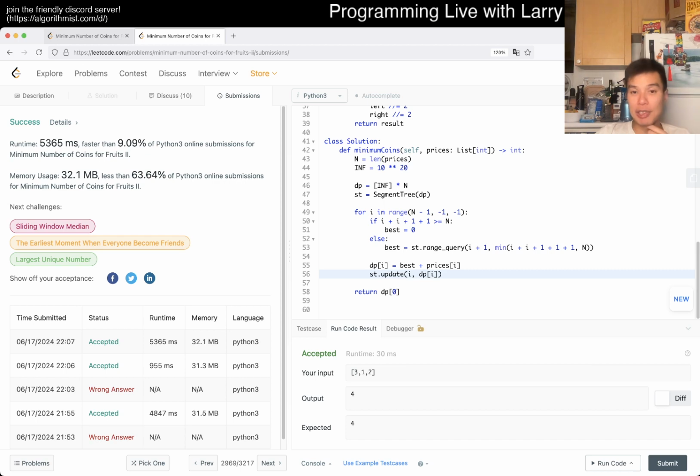So in the segment tree solution, you can see that the construction of the tree is going to be n log n. This is O of n, this is an n loop, O of n from the segment tree, two O of n loops. So this is n log n.